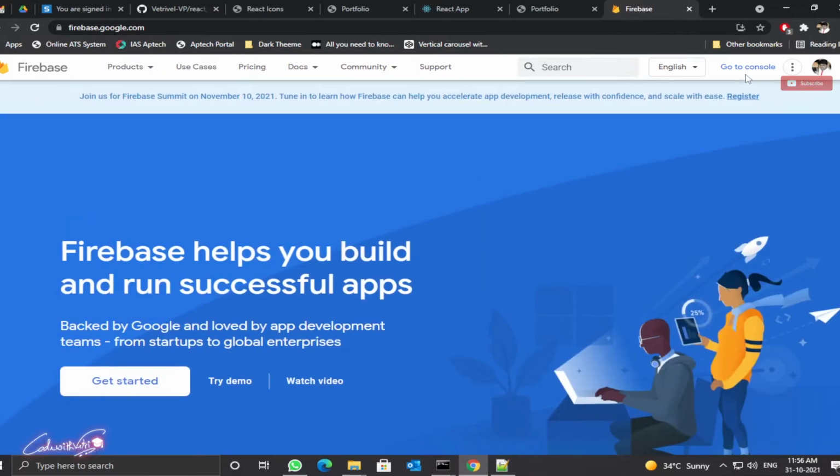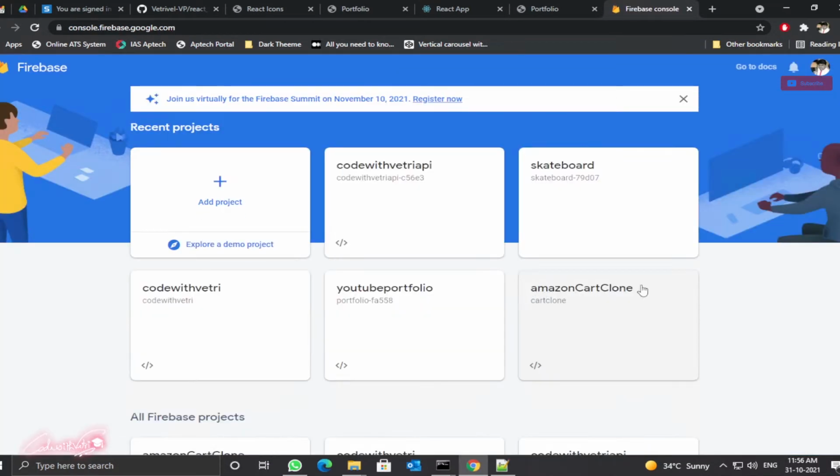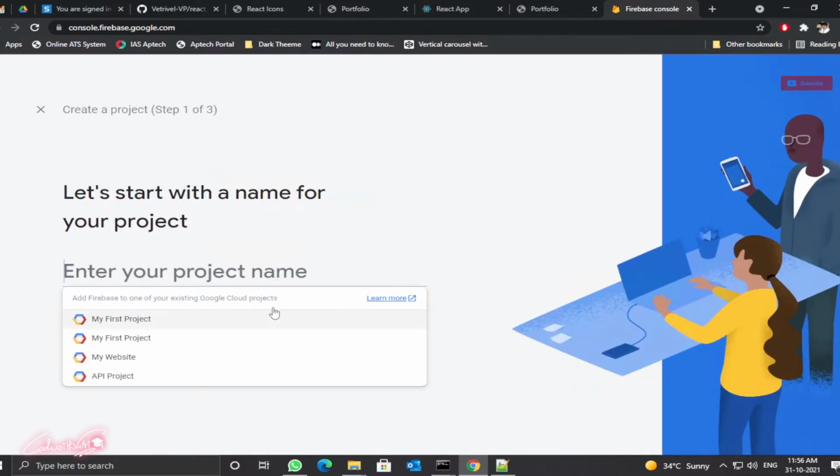From here, you need to go to console, click the console. That will take you to the project dashboard. From there, you need to create a new project. So click add project and create a project for yourself.